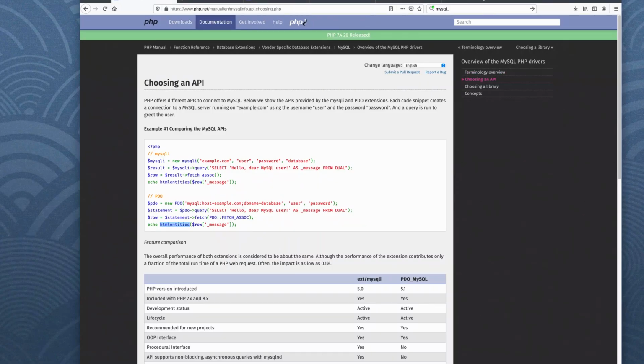So I'm going to use PHP, PDO, and MySQLi, which are extensions in PHP that allow you to connect to databases. I'm going to compare some things about them and show you how to look at them. So let's just take a look. Boom! So here we go.